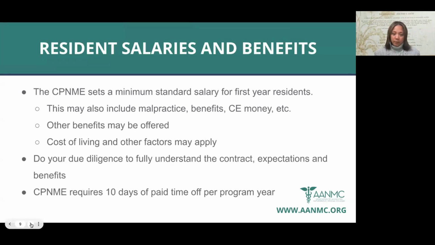So then not only do we know what residents generally do, depending on the residency, now what are the other benefits that come? Well, the CPNME, the Council for Postgraduate Naturopathic Medical Education, which is a committee of the CNME, they set a minimum standard for salary for the first year residents. So this will also include malpractice benefits as well as other benefits. So when you have an opportunity, fully understand the contract expectation and benefits. And just so you know, there is a requirement of at least 10 days of paid time off per program year.